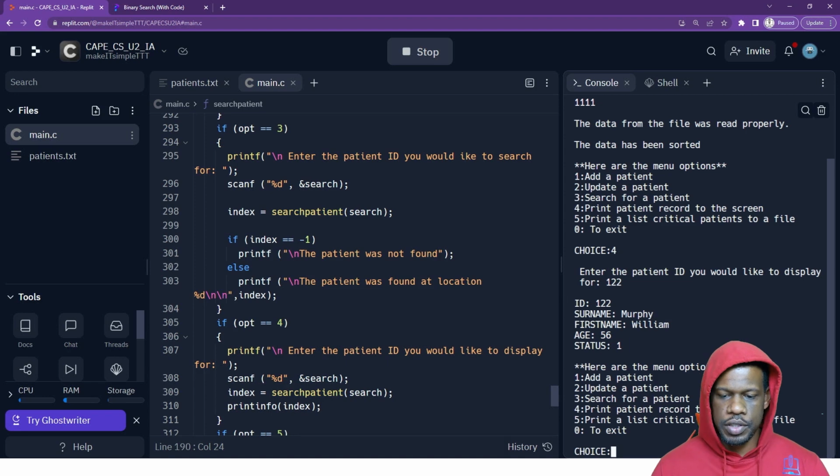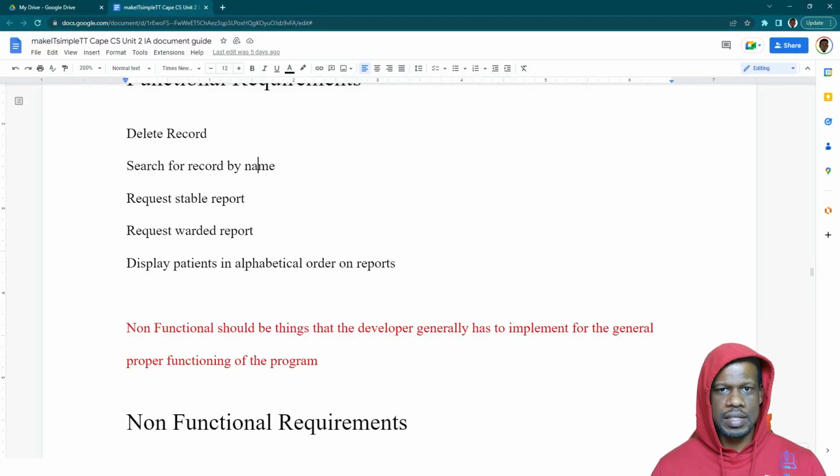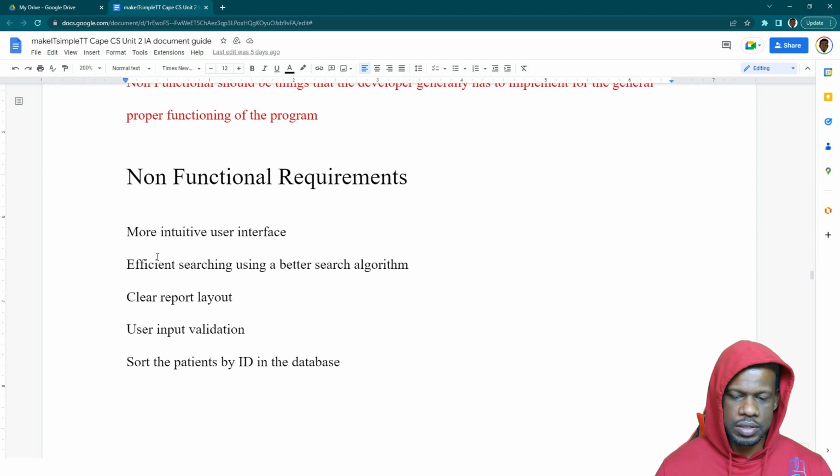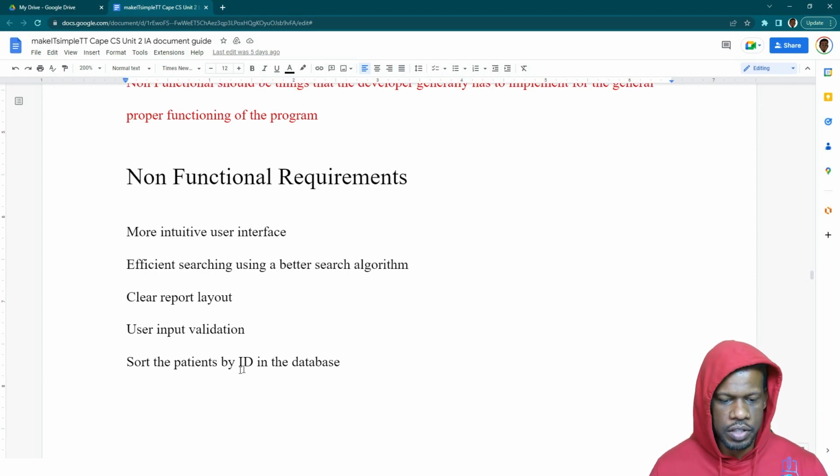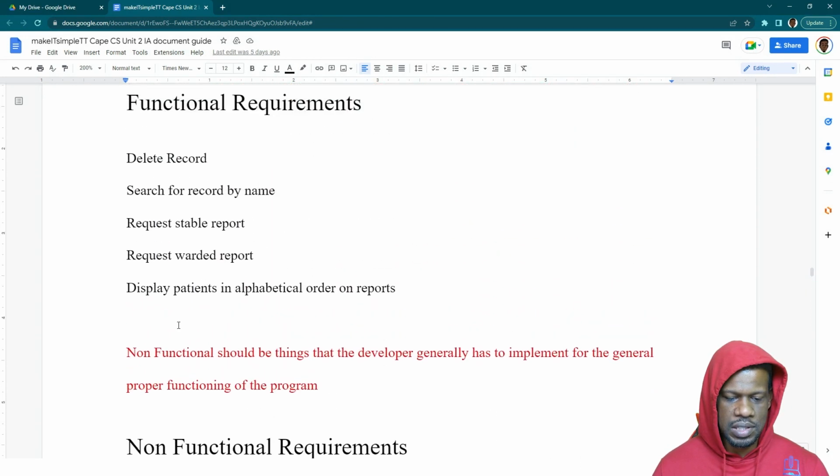So what I will do in the next video is deal with some of the more front-facing things, like the type of IDs that you see, the names that you see and whatnot. So we've knocked off the functional requirements, the hard stuff, which is efficient searching using a better algorithm and sorting the patients in the database. Everything else is user interface, report layout, input validation, report, searching for a record by name, and then we have the delete record.